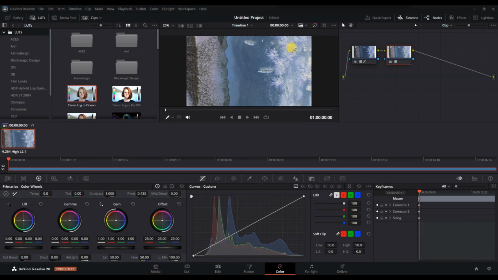Finally, after applying the LUT and any adjustments, play your clip to see how the color grading looks and make further tweaks if necessary. And that's it. Now you know how to add a LUT in DaVinci Resolve.